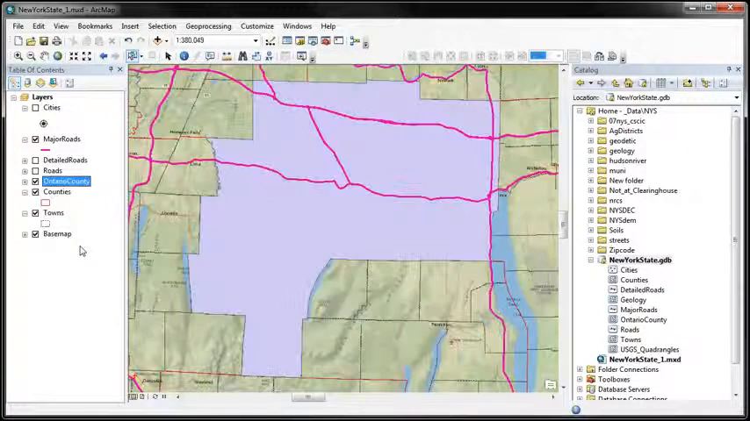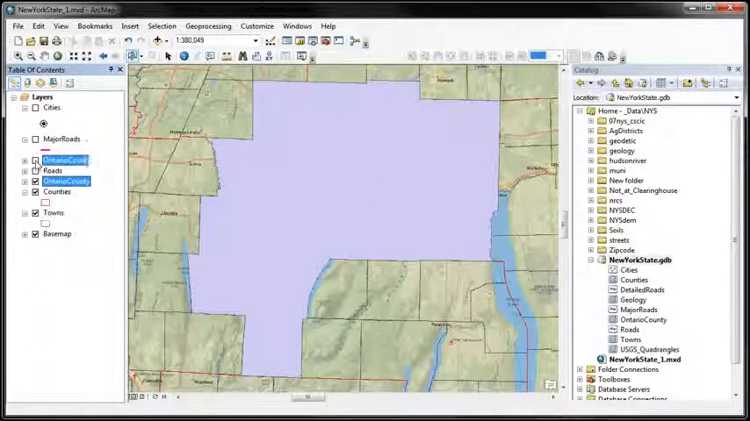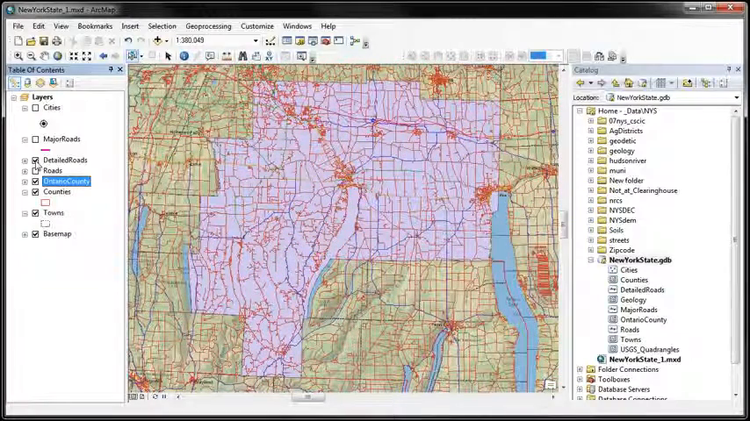So this is Ontario County, and what I want to do, let's turn off our major roads and go back to our detailed roads. And I'd like to select all the roads that are within that county. Now, I'm going to use the selection tool, and this is going to get us all the arcs that are within or partially within. And it's not going to cut them at the county line.